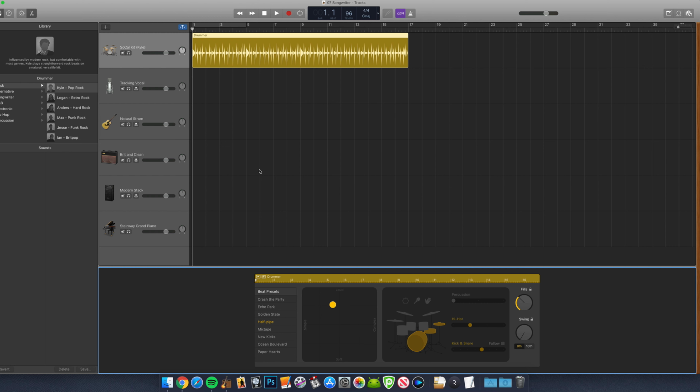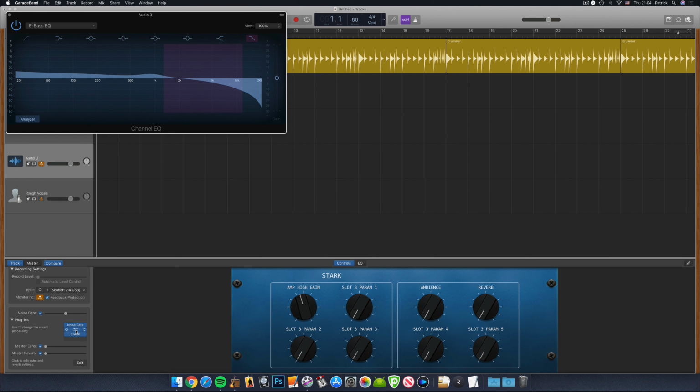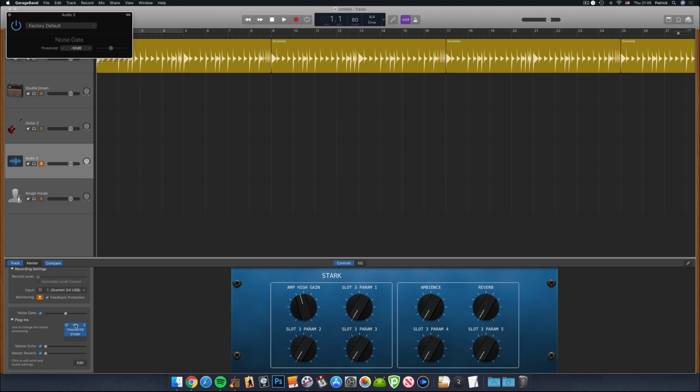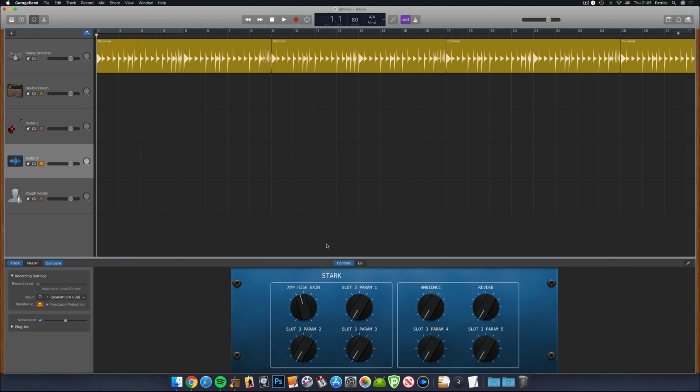For example, I have this bass guitar track set up that uses Clevgren's Stark plugin to generate the sound. It has its EQ set up the way I like, and a noise gate active to tame any rough bum notes or unwanted sounds while recording.